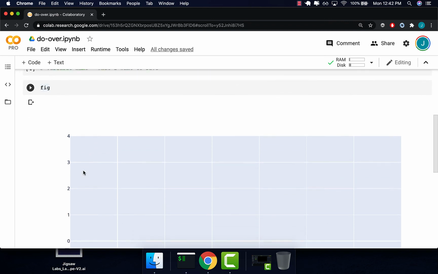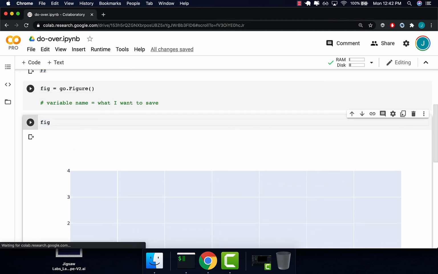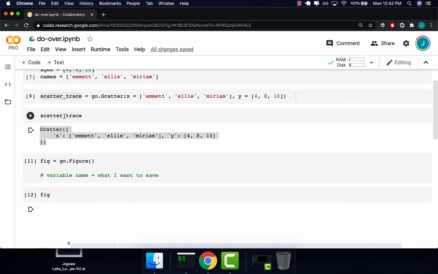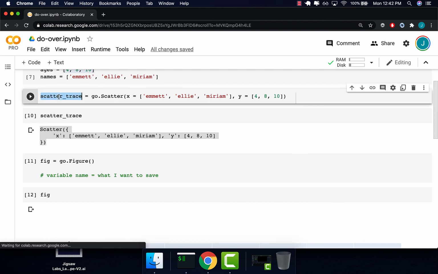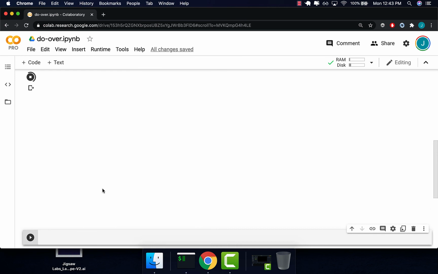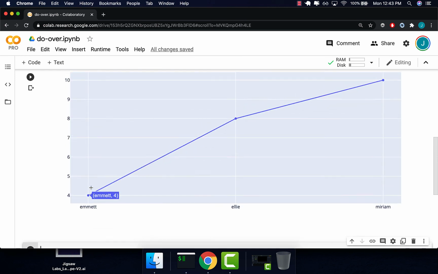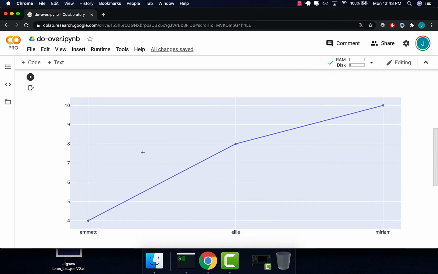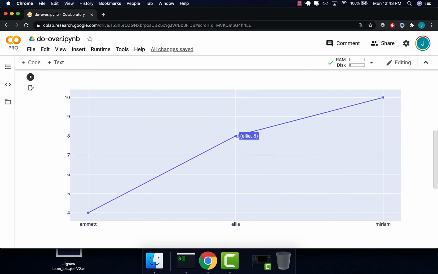Now we don't see anything down here yet. Even if I do this stuff. So how do I fix that? What do we want to do? We want to place this trace in the figure. So go figure, scatter trace. Let's try it. I did that all by myself. Well, soon you'll be the one typing. No, I can't type. Okay, so let's see. Emmett's 4. Go ahead, Ellie. Yep, that is cool. Very cool.